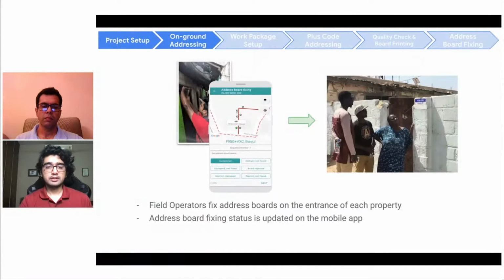Once on-ground addressing is completed, the field operators go to the field one more time and fix address boards to the entrance of each property, using some basic field equipment like drills or hammers and screws, etc. The status of the board fixing is then updated on the Address Maker app.